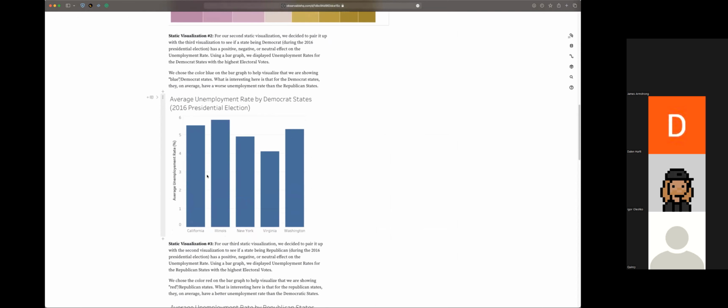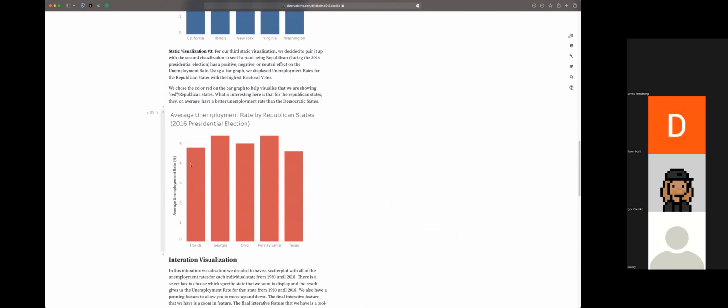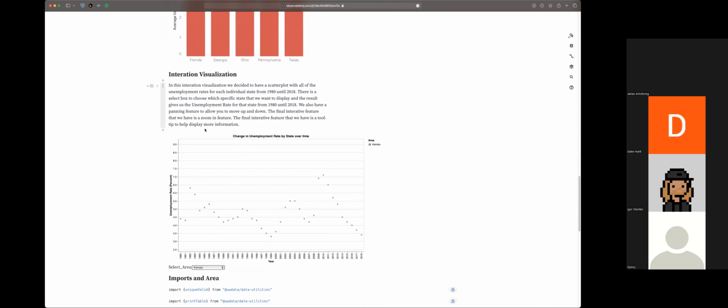And for the next graph, we also did the same thing, but now the data is from the Republican states. And as you can see, it's organized here. And now I will pass it on to James.